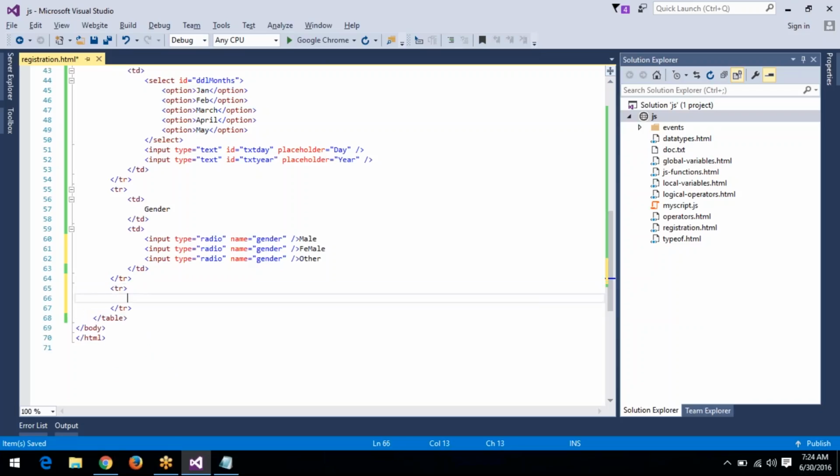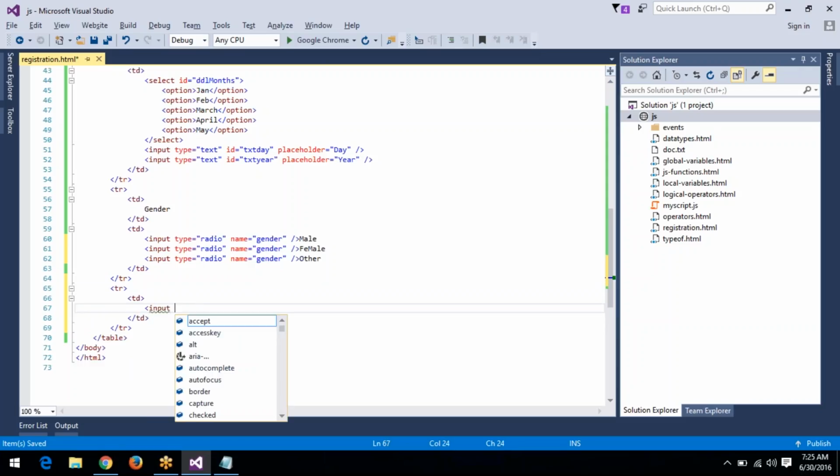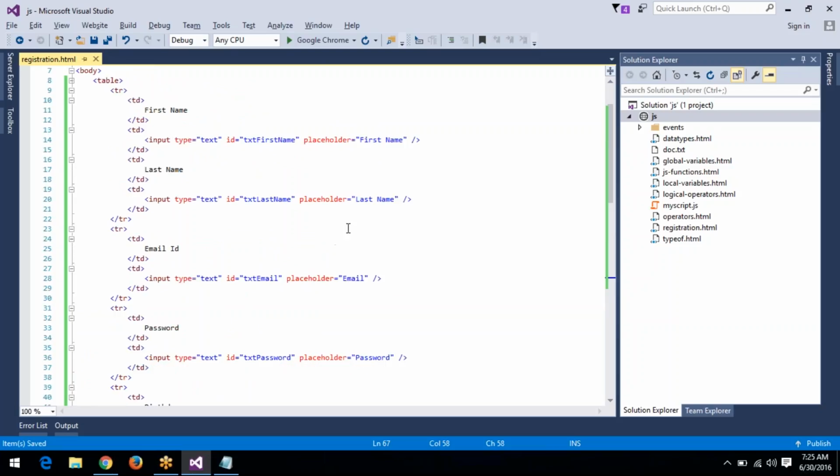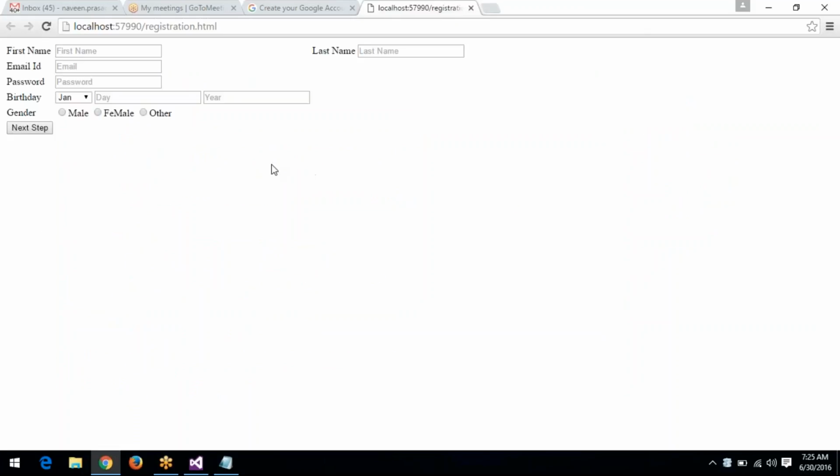Next row, button. Next step button. Type equal to button and value Next step, and closing tag for button. So if you run this example: first name, email, password, birthday, day, year, male, female gender, and next step button.